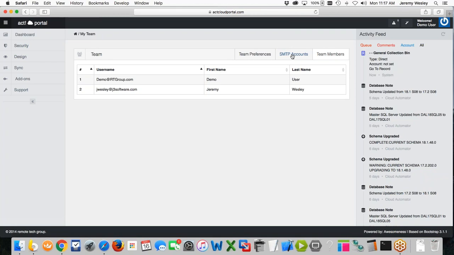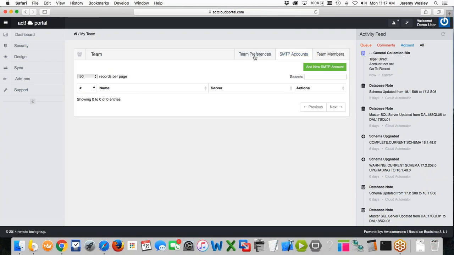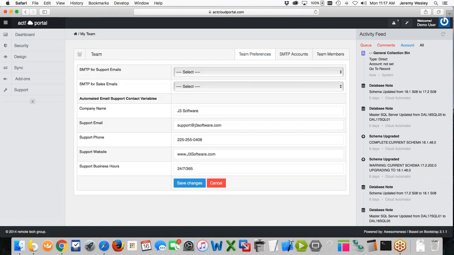SMTP accounts, this one doesn't particularly have any. What this can be used for, if you want all of the emails that come out of our system to go through your email system, so if you have support@j3software.com as an example here, you could provide SMTP information to us through the system and then select that account to be used. And all of the emails would go directly through your mail server. This cuts down on spam. You don't have to do it. By default, it's all going to come from noreply@myactdb.com.